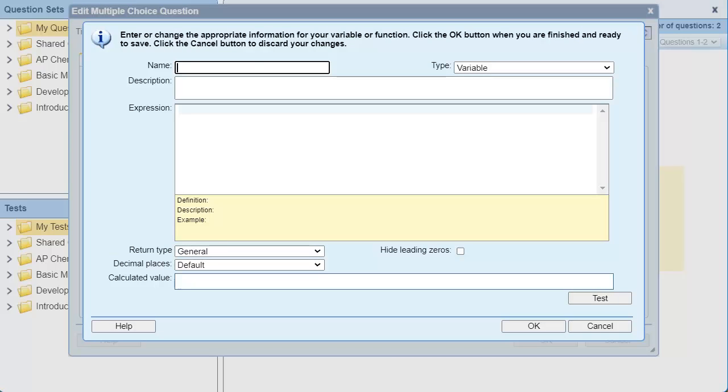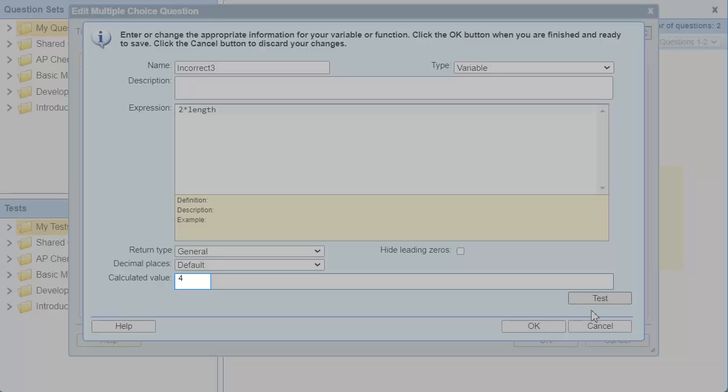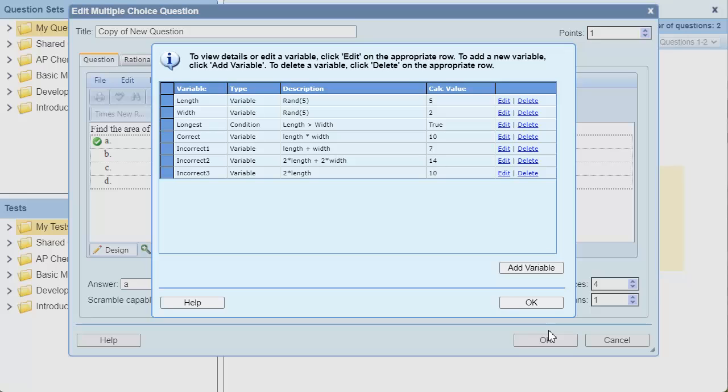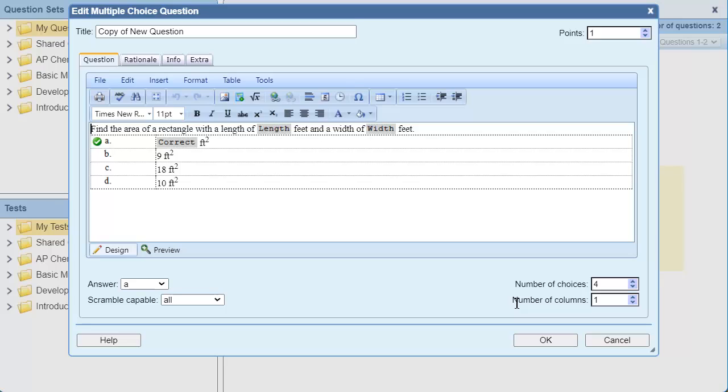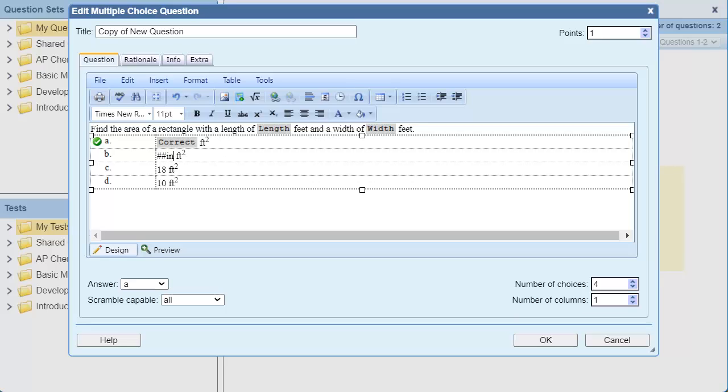Finally, I'll create one more variable for the third incorrect answer. I'll call the variable incorrect3 and make the expression 2 asterisk length. We'll test it and then click OK. Now that I have all the variables I need, we'll click OK. Next, I'll insert the variables for the incorrect answers into the question. I'll insert the variables by typing the variable names with 2 pound signs on both sides of the name.